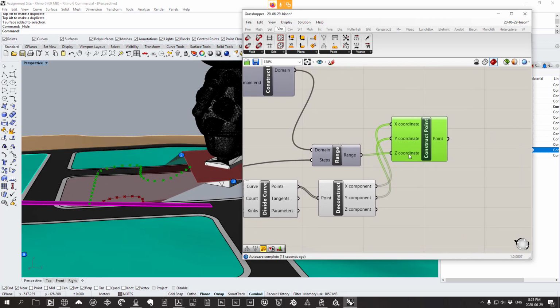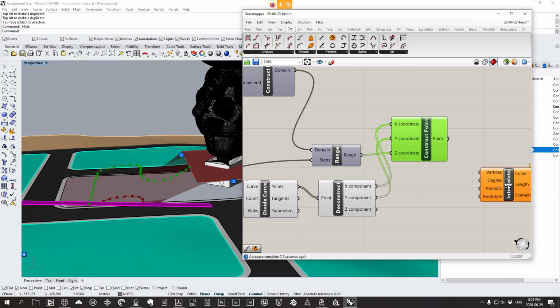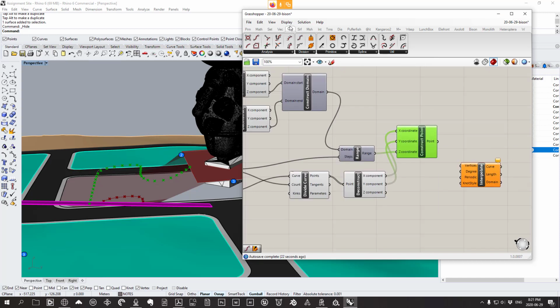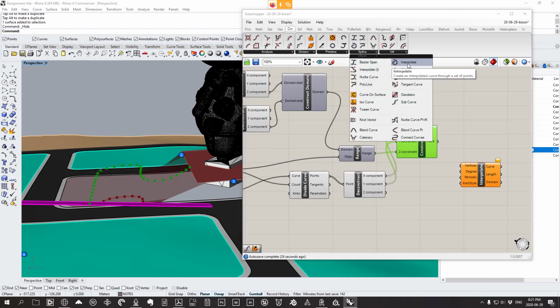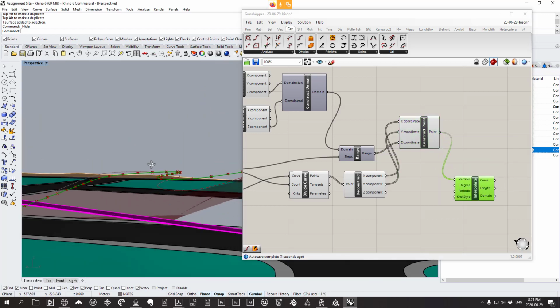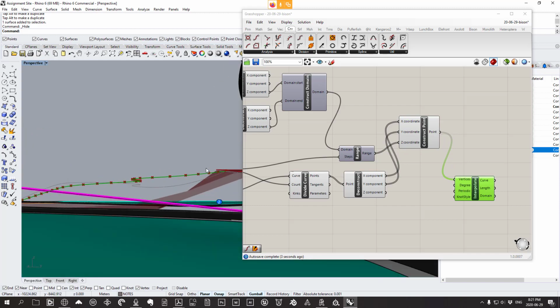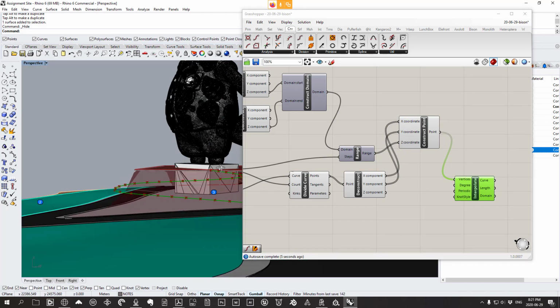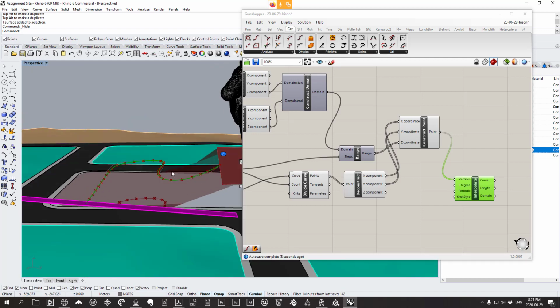So what we can do now is just draw a curve through them. So we can go to curve, spline, interpolate. And take our construct points, point output, plug into the vertices. And now you can see we have this constantly sloped curve. So this curve has a constant slope across it.